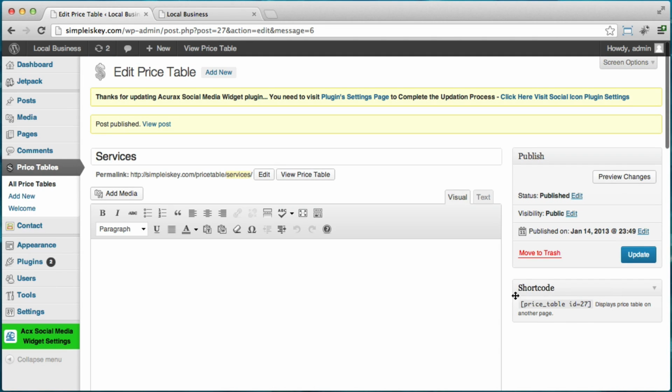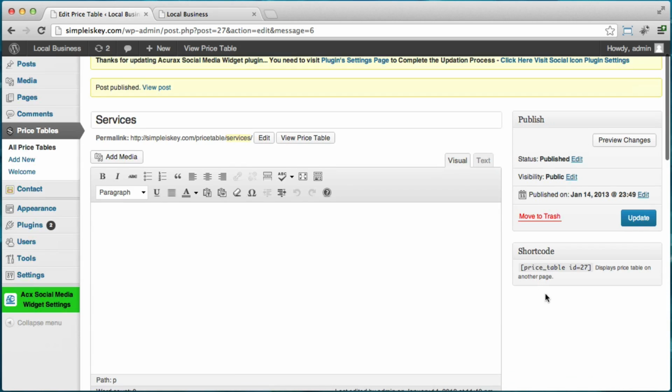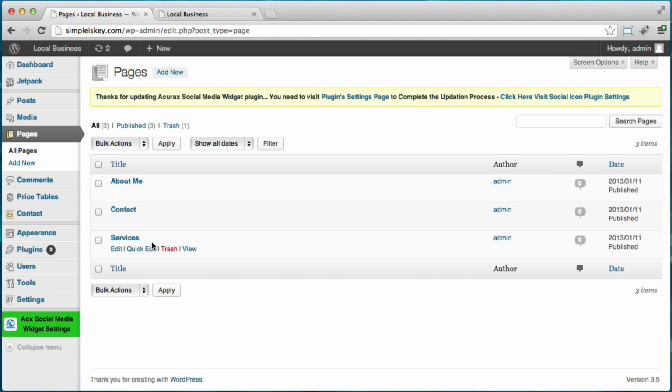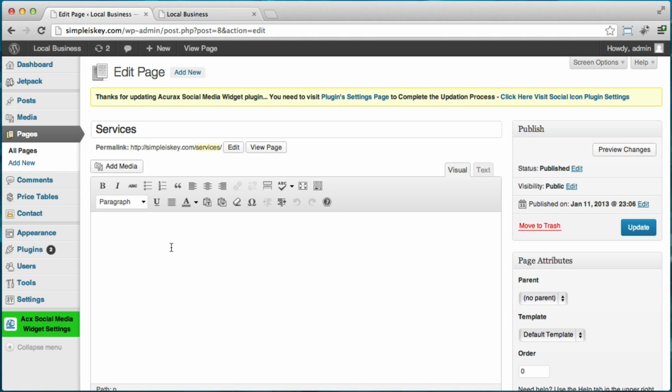All right, then it tells you the short code for your price table. So we can copy this short code for the price table. So that holds the whole price table. That's the code for it. Then we want to go to pages, and we want to go to our services page, and we want to paste it right in there. Let's give it one space. So let's press enter once and paste it right in there. Then press update.